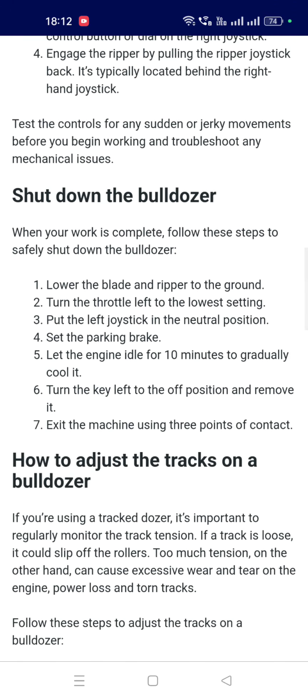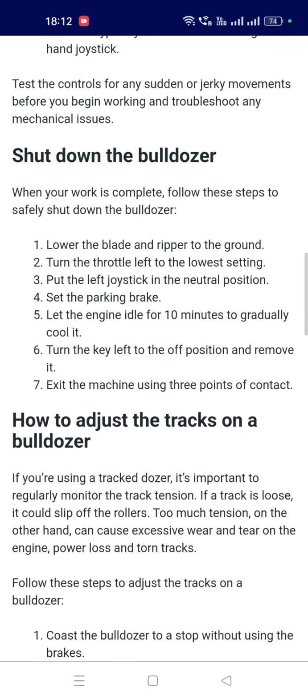Shut down the bulldozer. When your work is complete, follow the steps to safely shut down the bulldozer. 1. Lower the blade and ripper to the ground. 2. Turn the throttle left to the lowest setting.